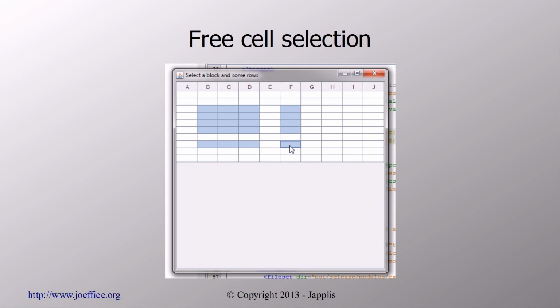So first we're going to start with the free cell selection. What happens if you want to have only cell selection in a JTable in Java is that if you select different blocks, the intersection of both blocks will also be selected. Here is an example where I've selected from B3 to D5 or D6, and then I select another cell on F10, and you see that the intersection above the cell and on the left of the selected cell are also suddenly selected.